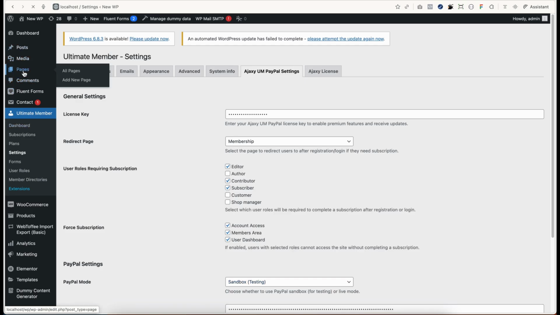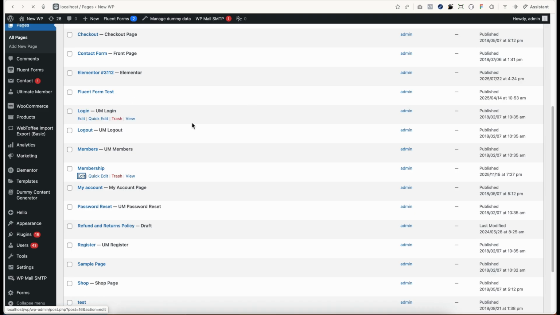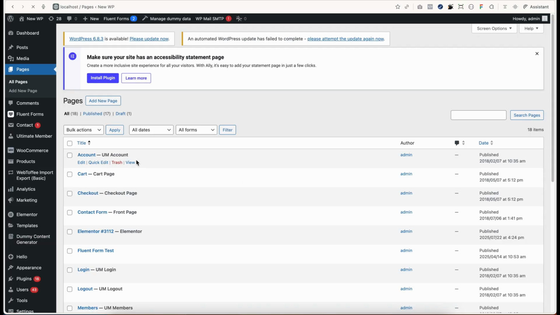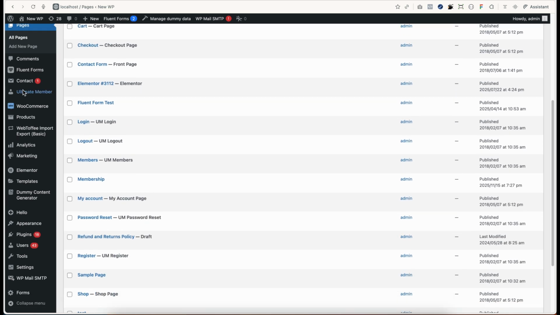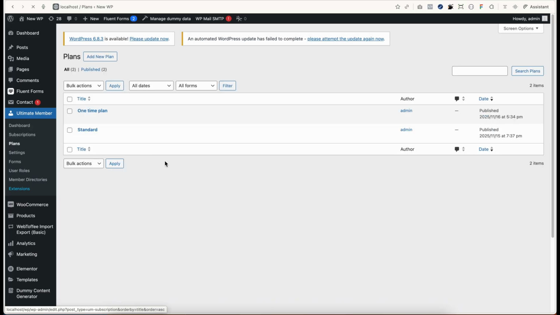Now we're going to go to pages. We're going to create a membership page. It's an easy page, okay? So we can create, these are the shortcodes that are provided with the plugin: the subscription title, subscriptions, and one plan, one by one. So you can customize. We'll see how it looks later. Now we go to Ultimate Member, go to plans.